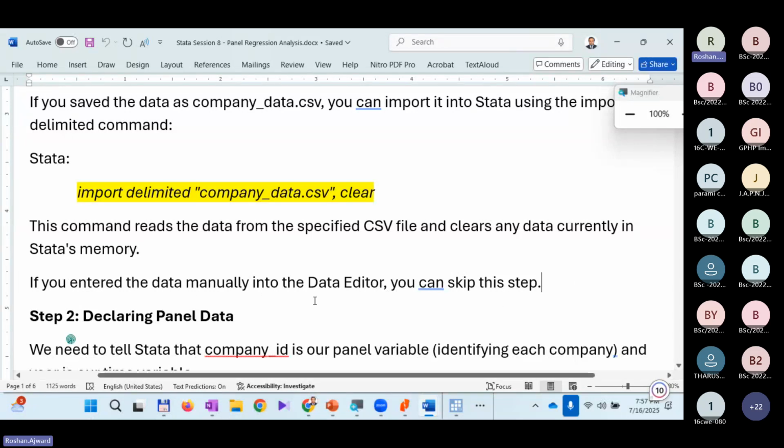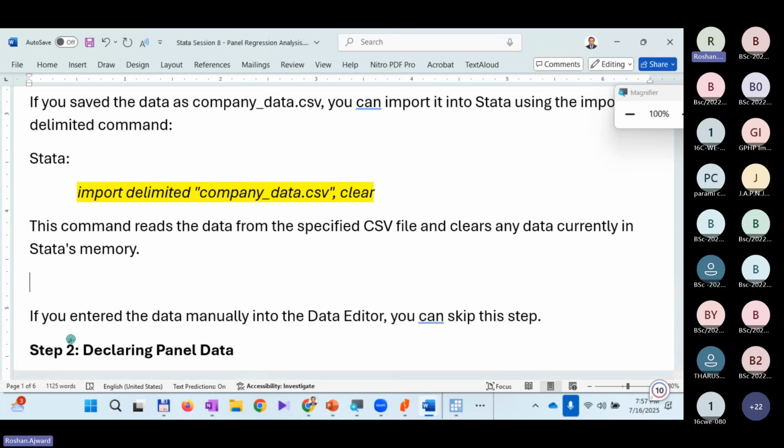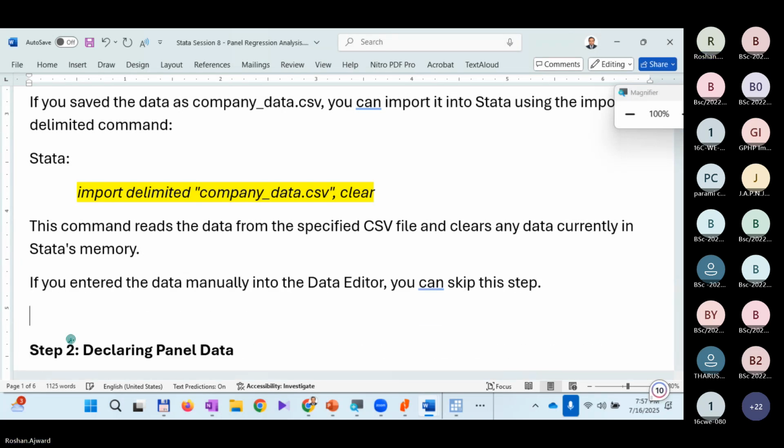So if you enter the data manually into the data editor, then you don't need to import, right? And that's where you use the import command. Finally, save the file.